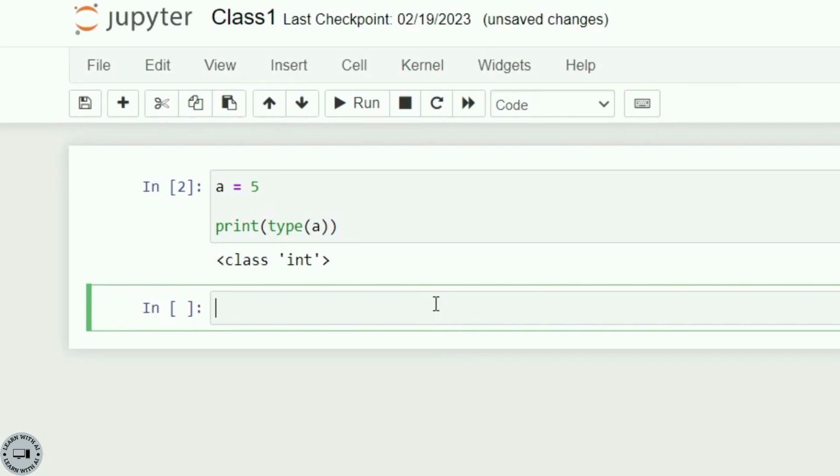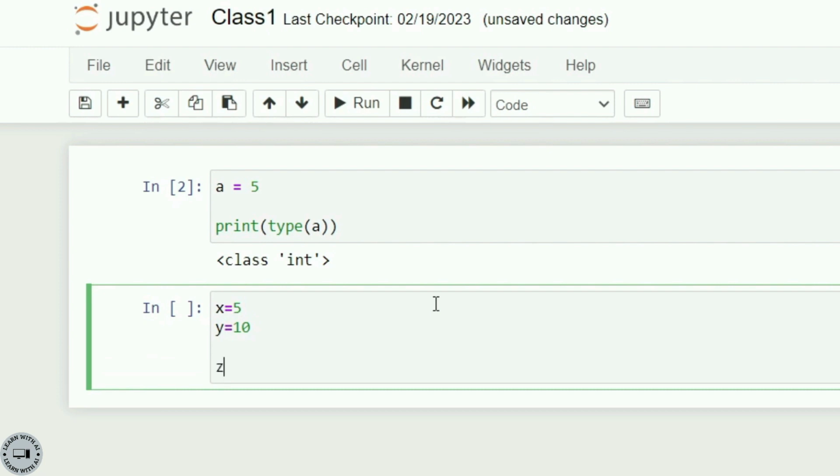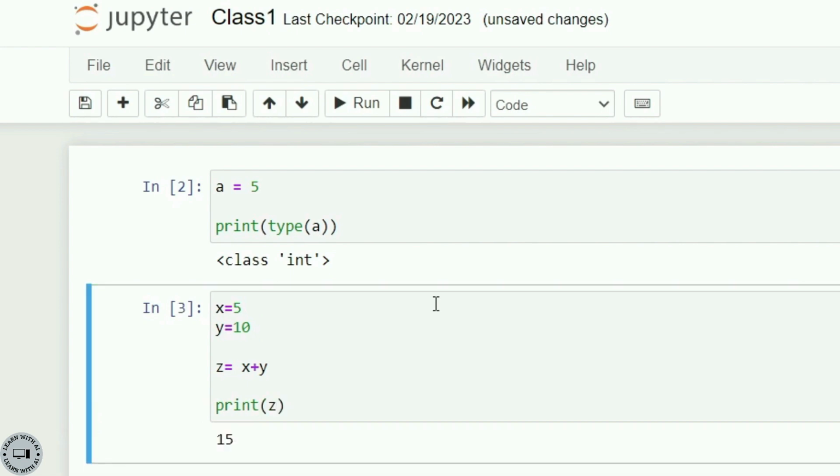We can perform arithmetic operations on integers in Python, such as addition, subtraction, multiplication, and division. Here's an example of performing addition using two integers. We are assigning the integer value 5 to the variable x, and the integer value 10 to the variable y. Let's take another variable z, which will add both x and y together. Finally, we are using a print function for the value of z, which is 15. So this is the way by which we can add two numbers.